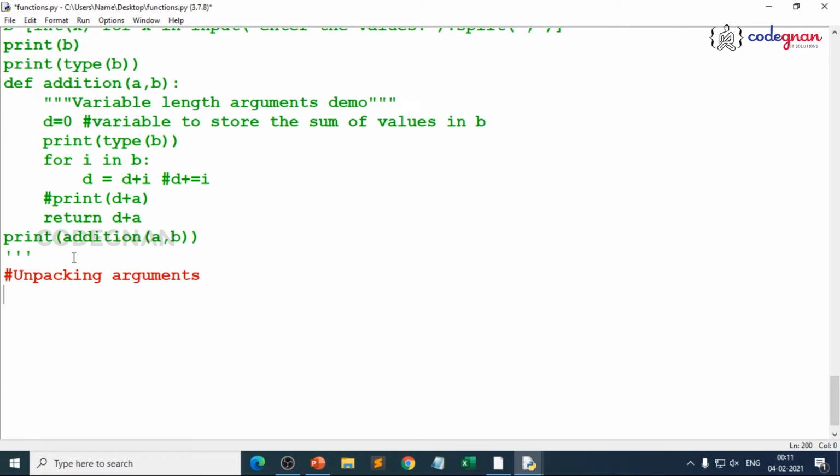Suppose a function is expecting positional arguments and you should pass the arguments in the format of a list or tuple. Let's take an example. My function name is printer, defined with def, and I pass multiple positional arguments like A, B, C, D, E. That means I take multiple inputs in the function: A, B, C, D, E.